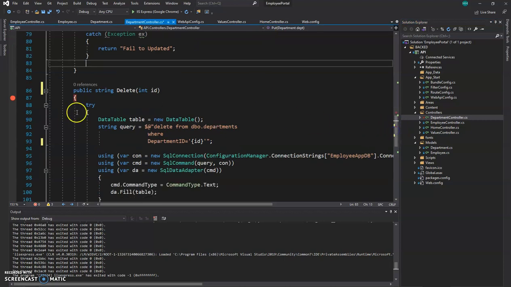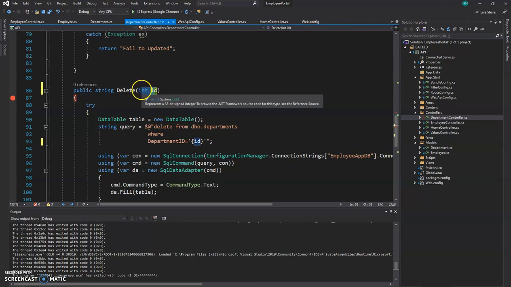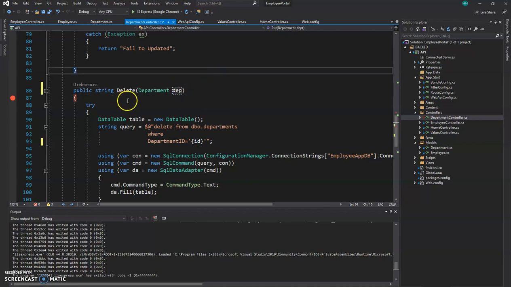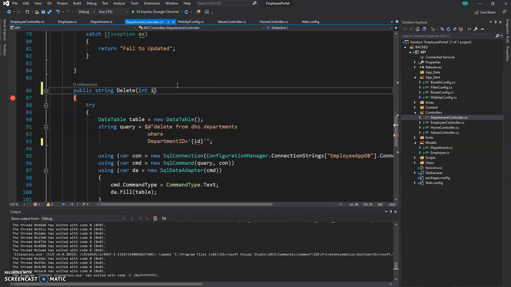So the error was basically here: we had given the department object before, which was department like this, and here we give like DEP. So it was expecting an object. So let's just remove that. And here I have given int ID within our API.